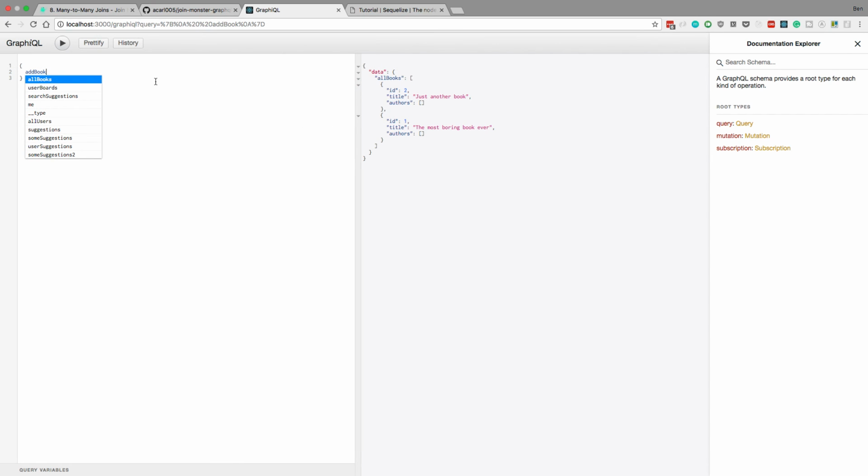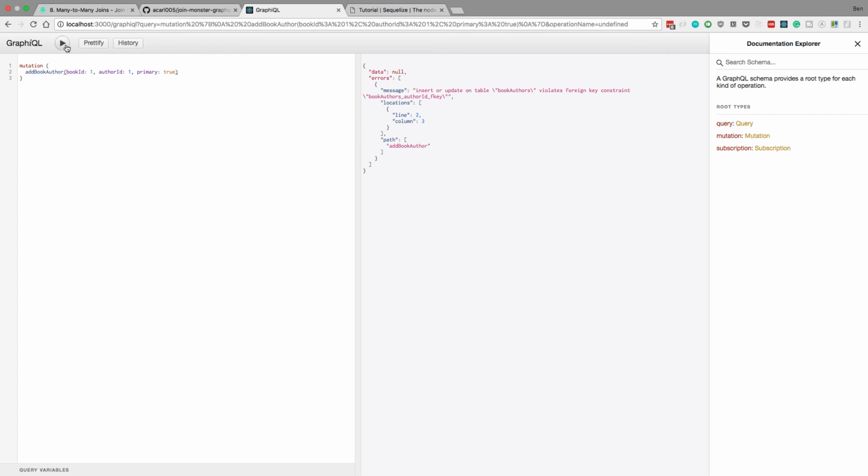So as you see, I have 2 books here. I need to make this a mutation. Add book author. So book ID, so let's add this to book 1. And the author ID, I already created some authors. We'll do author ID 1, and we'll make this guy the primary author. So we'll say true here. So go ahead and run that.